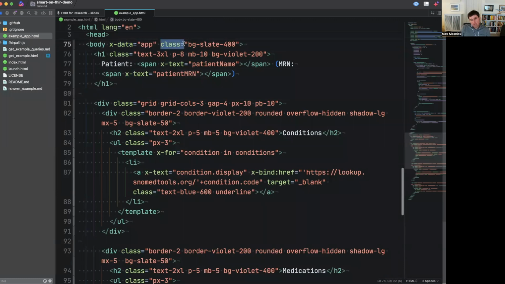The classes here are Tailwind. This is how we set the background color in this case, and do the layout of the HTML elements on the page. You'll see here, we're going to say patient, and then we're going to set the text to that patient name instance variable.